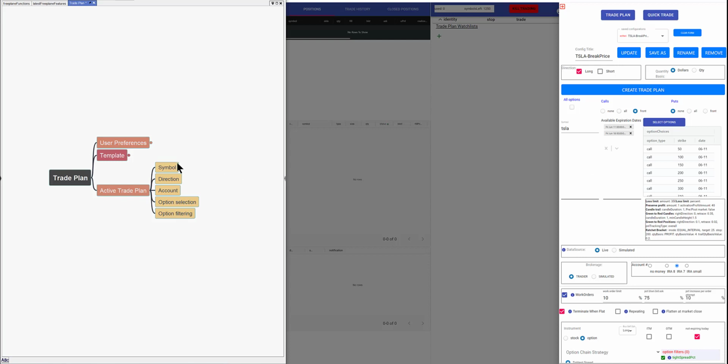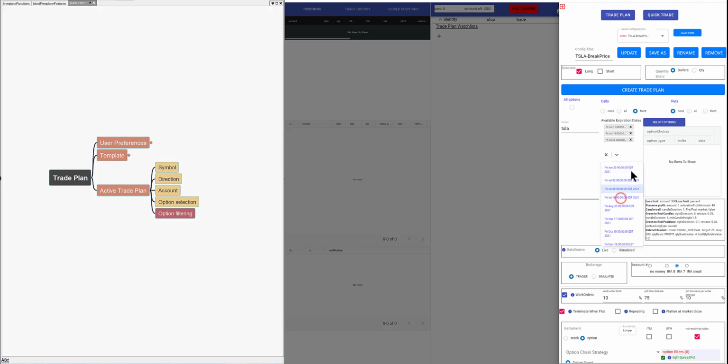So we need to know the symbol. We need to know the direction. We need to know which account you want to trade, your option selection, your option filtering if you're trading options. And one other thing I'll mention here is that the option selection is kind of a 2-phase process. So you can specify things like your expiration, and you can add these and delete them. So you can decide whichever expirations you want. You can specify, based on direction, long or short, whether you're going to trade calls or puts.